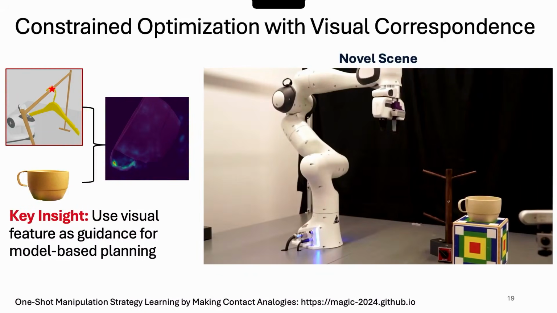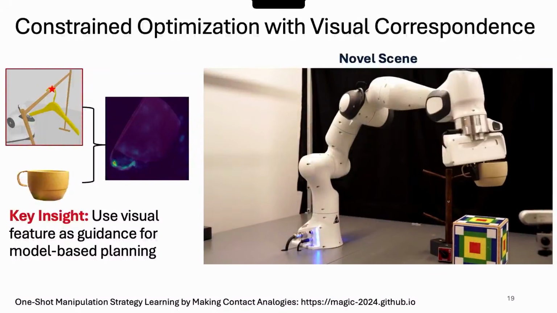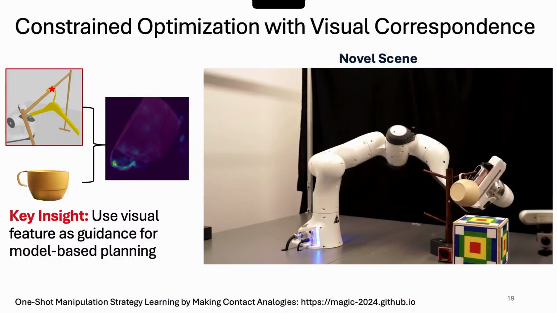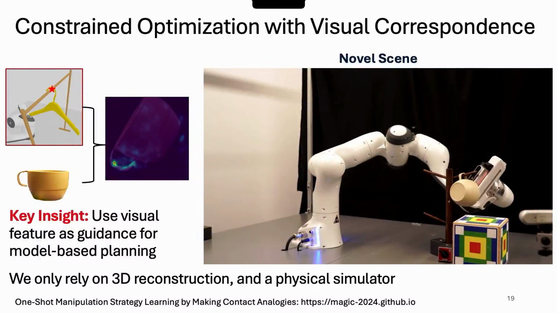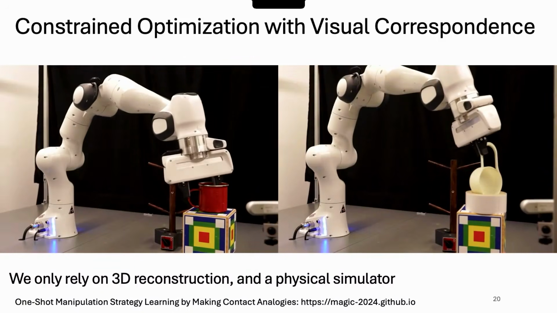And this gives you one-shot generalization to those novel scenarios, like picking up this mug and then placing it onto the mug tree. Of course, here we're relying on some models to do heavy lifting for us: we use a model for 3D reconstruction, and we use a physical simulator to help us test if contact is stable or not. And this generalizes to other kinds of mugs and also different kinds of kitchenware.